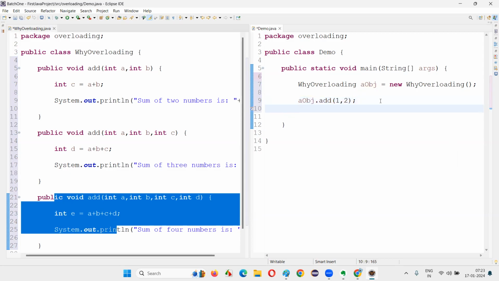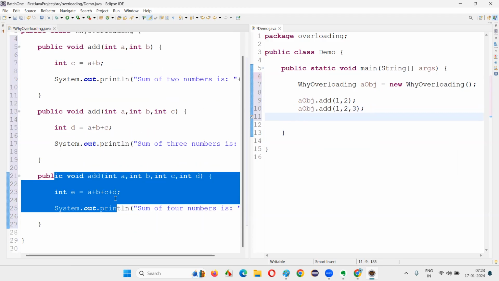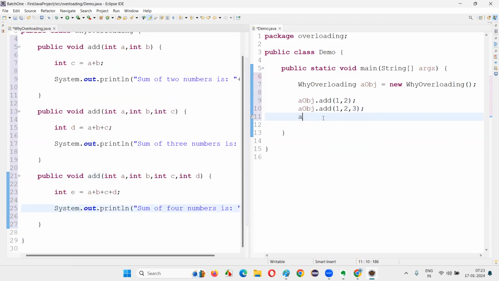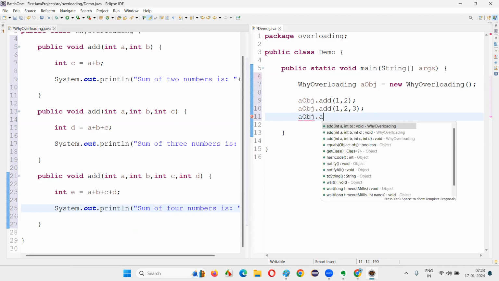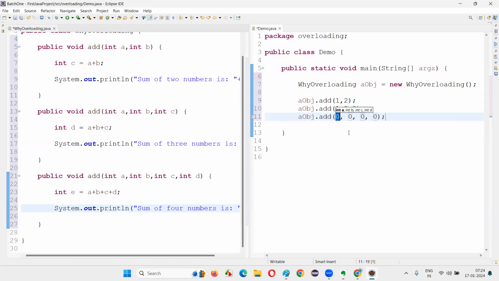Suppose I want to add three numbers. Then object reference dot add of. If I have to add three numbers, I will pick the second suggestion. That is 1, 2, 3. Now if I want to add four numbers, I have to call the third method. How? Obj dot add of. Here three variations are there. The third one, because I want to add four numbers: 1, 2, 3, 4. Like this. Okay? Save this.